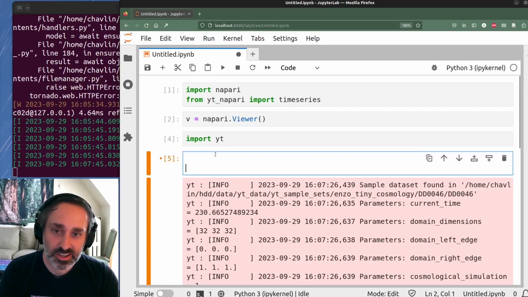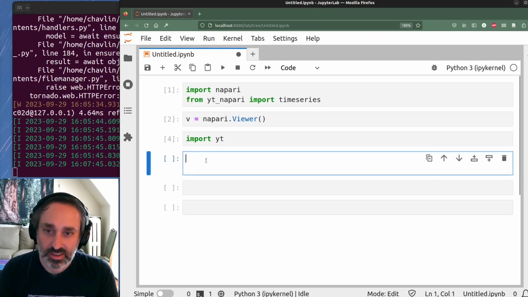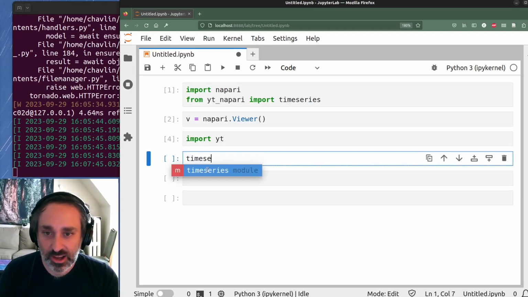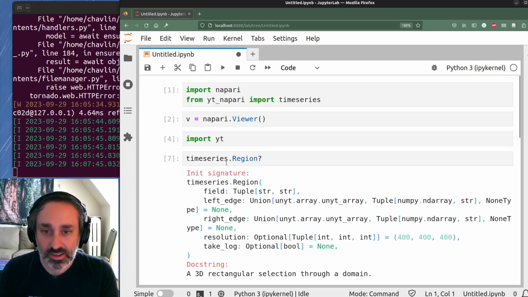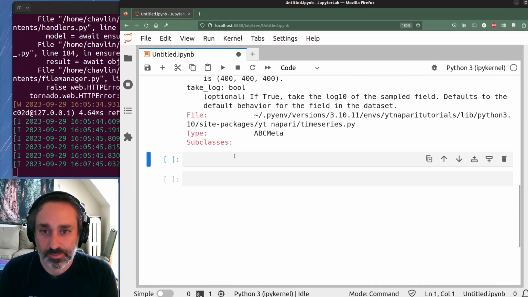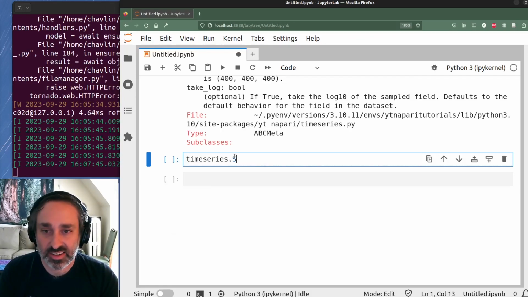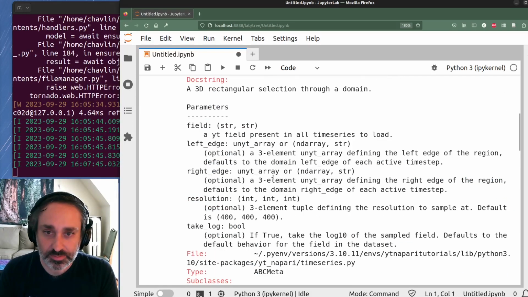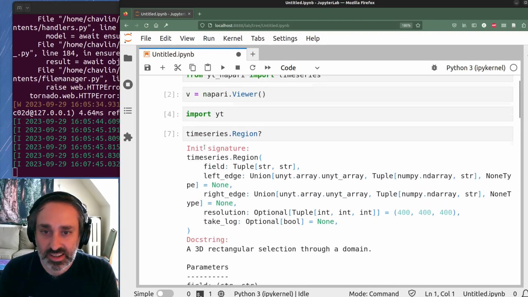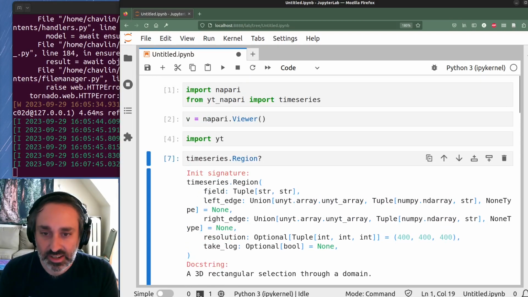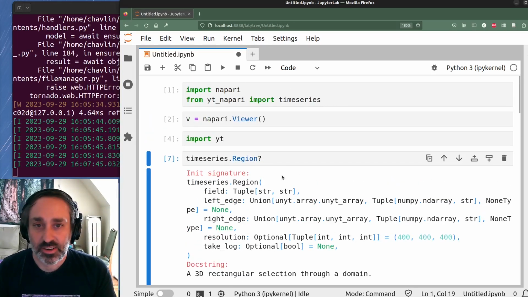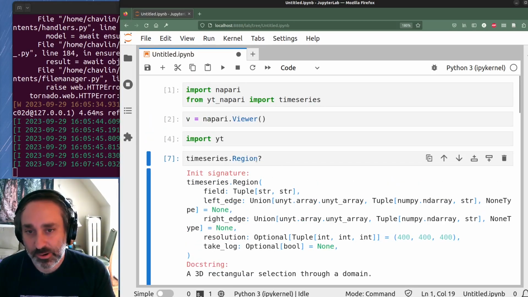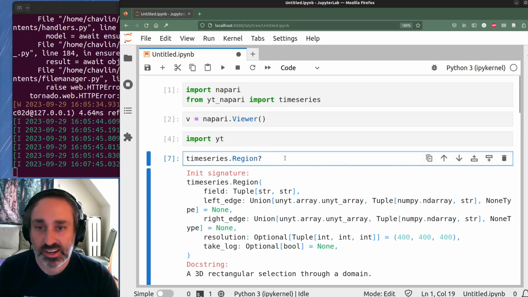In yt-napari, these data selection objects are standalone objects that get applied to each time step. Right now there's a region object for a 3D region, and then there's a slice object for a 2D slice. Both of these take a field and then arguments for the bounds and the resolution you want to sample at, and then you hand that off to the add to viewer function, and it'll go and apply that selection to each of the time steps.